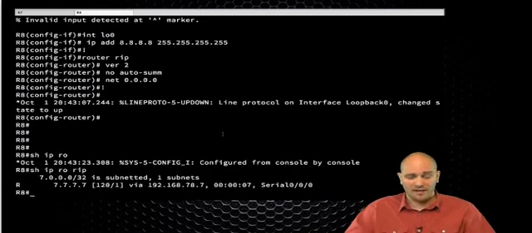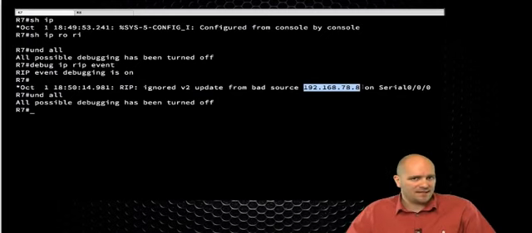Well, let's remove the debug that we have going on now, and let's run debug IP RIP events. So let's wait for the routing update to arrive from R8. Now, given my luck, because the routing updates are sent every 30 seconds, we are probably going to be waiting for 29 seconds, but I was a little bit luckier than that, because here is the error message. It says, we have ignored version 2 update from a bad source, 192.168.78.8.